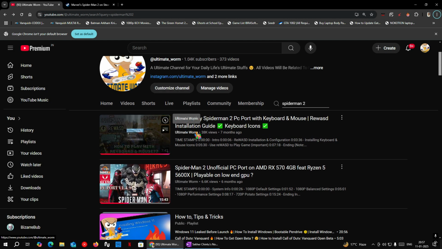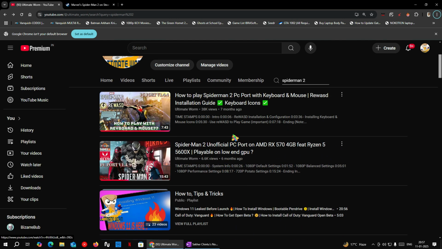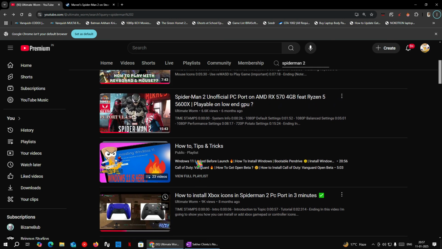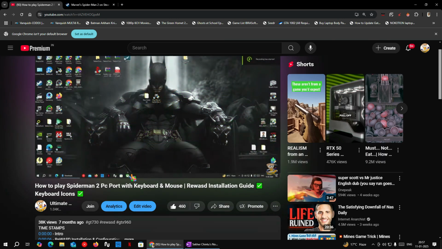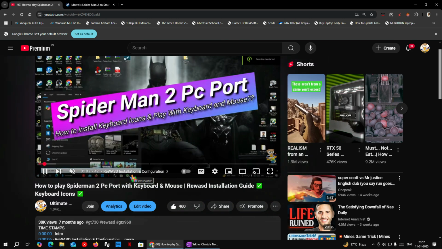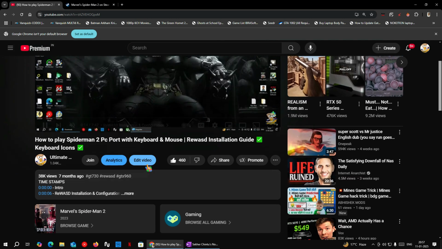A few months back I posted two videos about how you can play Spiderman 2 unofficial PC port with a keyboard and mouse, and the second video was about how you can install Xbox gamepad icons on this game. Now moving to this specific video. In that video I showed detailed steps on how you can install and configure the reWASD application that is required to play this game with a keyboard and mouse.